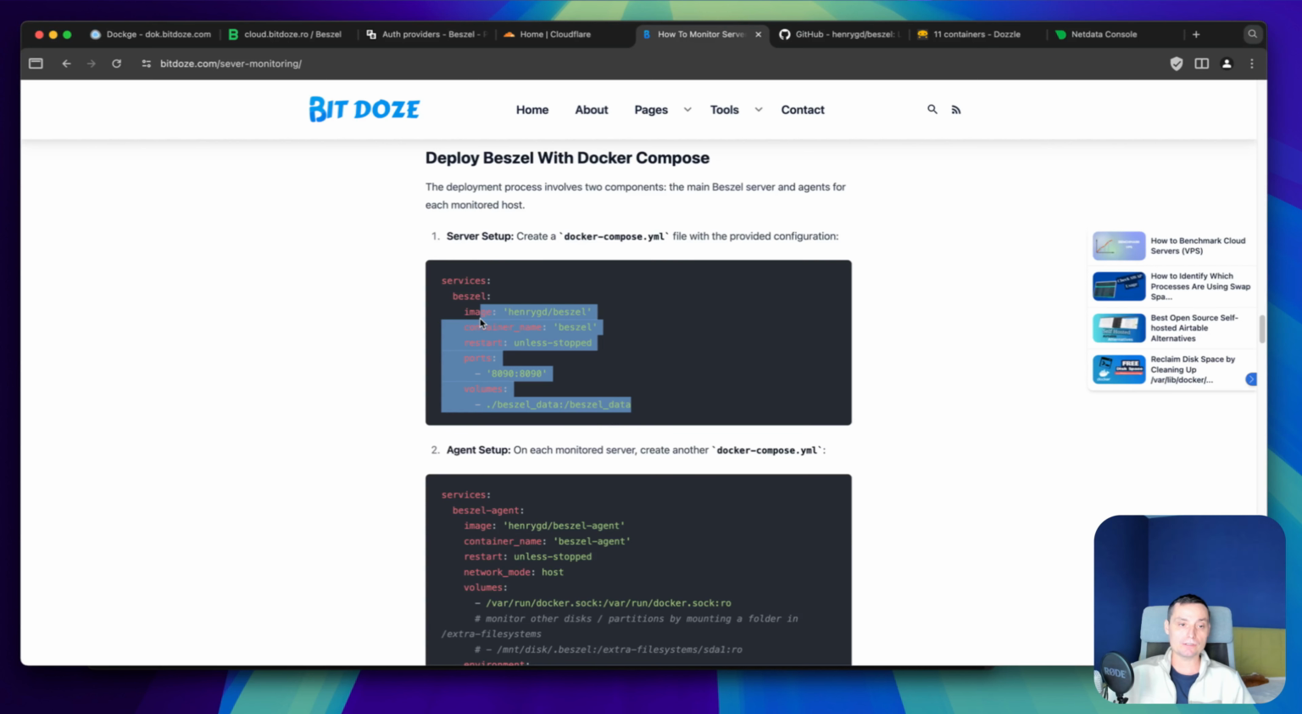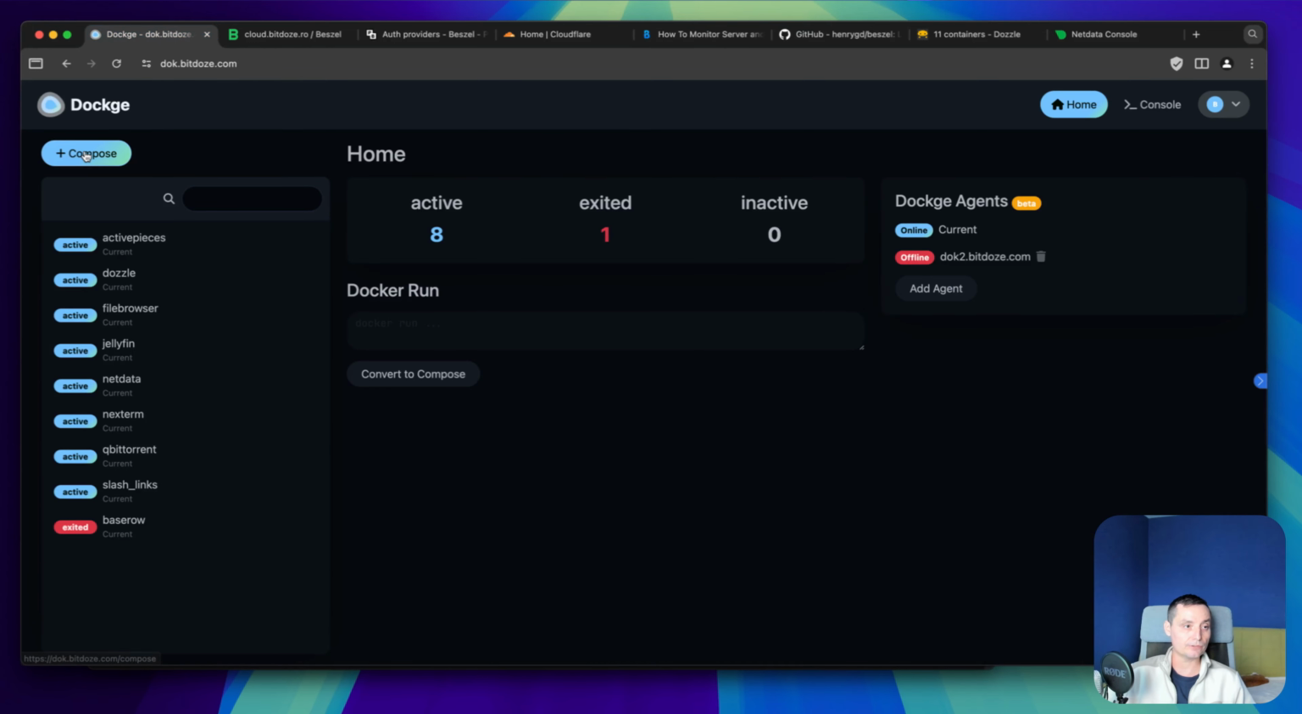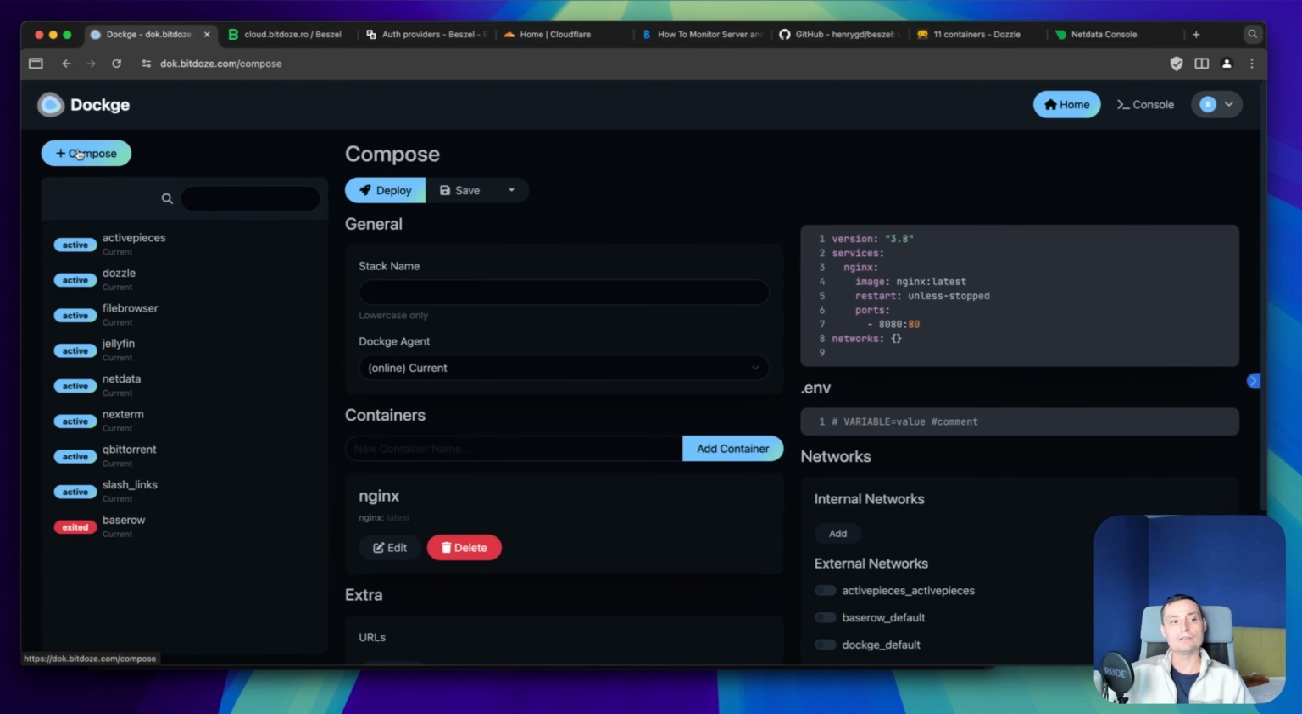So to deploy this, let me go and deploy this on the home server that I have. So I will hit compose, and this is the object. It's just a Docker Compose UI that will help you deploy the Docker things faster. I've created a video in the past with this. If you want, you can check it. So let's put in here the name of the stack, and this is Beszel.